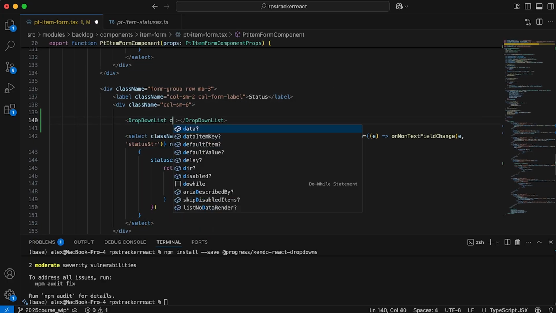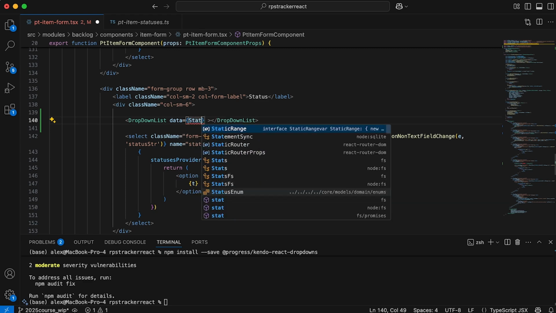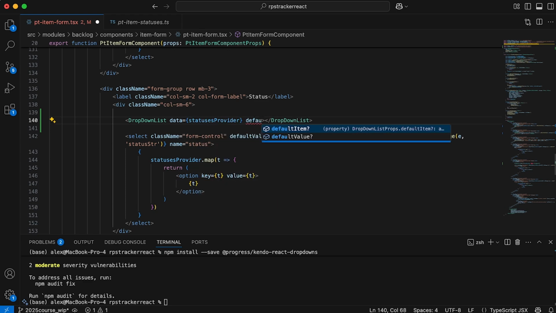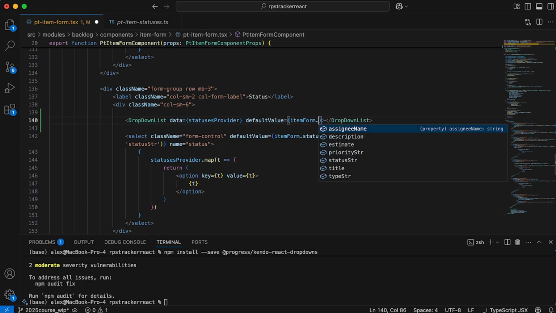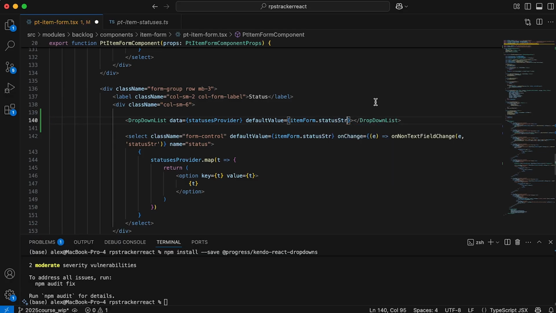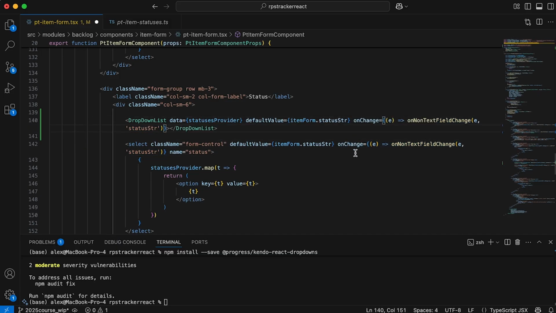We're going to need data, and that's going to be bound to statuses provider. The default value, and that's coming from item form status string, just like that. Notice that I could have just copied and pasted it from the select. It's the exact same attribute and value, so it's easy to just change this over. And same thing with the onChange event. In fact, I'm just going to copy it. Let's copy it from the select and paste it in here in our dropdown list. And we also need to give it a name. For now, I'm going to just use the same name, status.